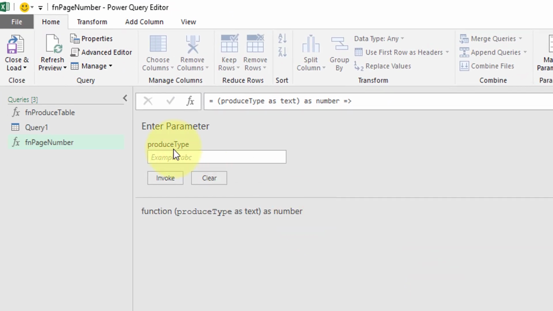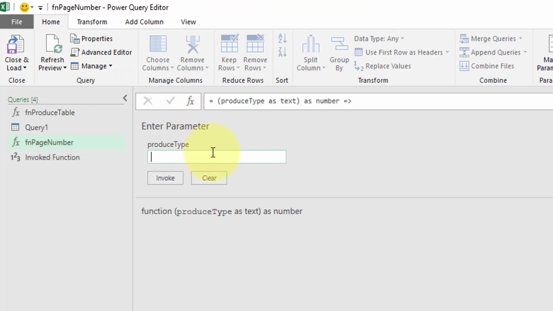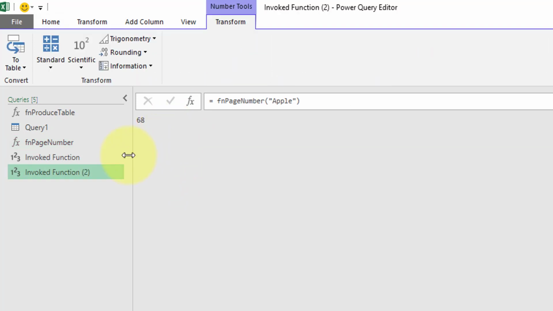Press done. Oh, a new function, that fx. That's what I love to see. So let's type in produce type orange. 39 pages of orange, starting from a 0 index. Let's do apple. There's got to be a lot for apple. 68 pages. Wow. All right, that gives us something to think about here. So let's go ahead and delete these.